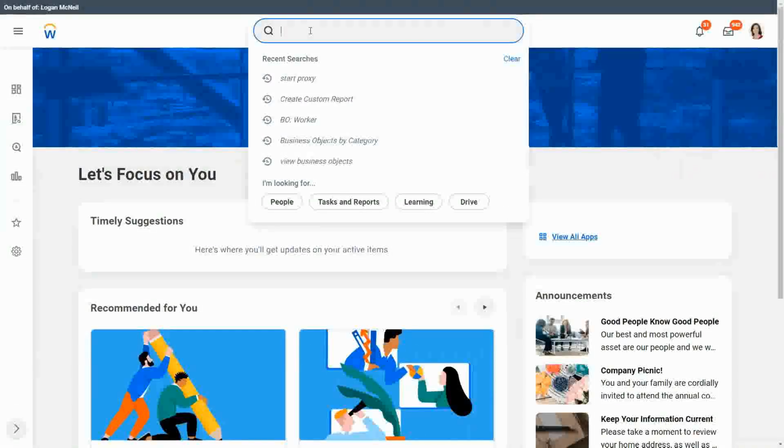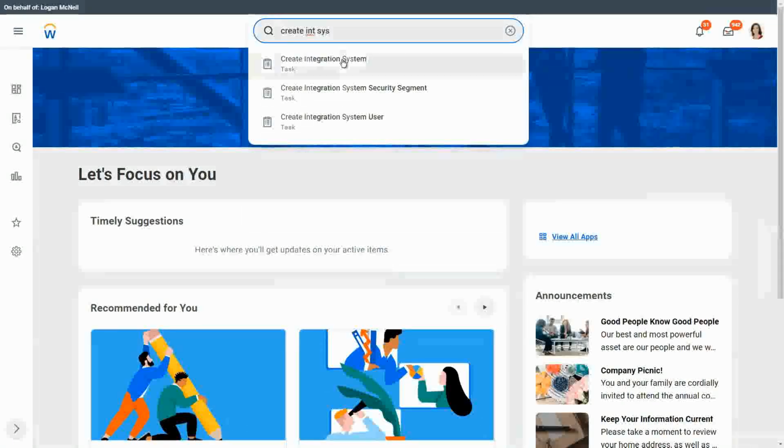Create EIB. Right, but it was a specific kind of integration system that we created. It was an integration system anyway, but it was a specific type of integration system, an EIB. But here we are going to use the task, create integration system. Okay, create integration system.